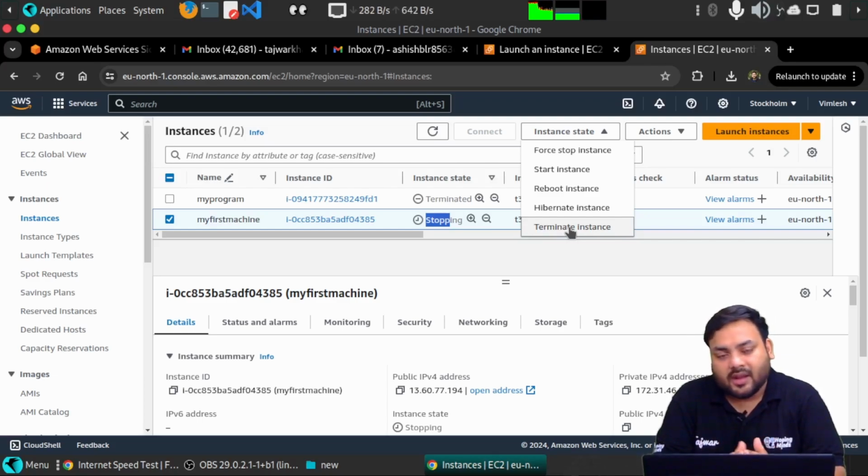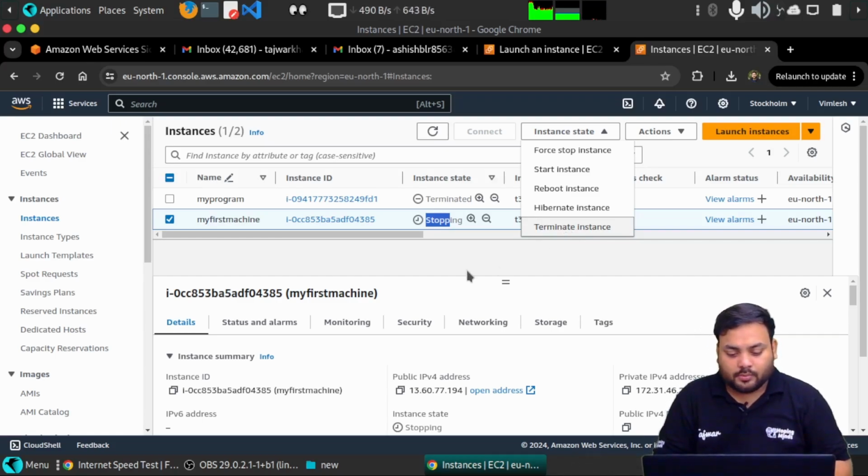Initially you have the free tier account, but later on the free tier will get exhausted and you have to pay. So make sure that once you are done with your usage, you stop or terminate the machine. Stop means you are just shutting down the machine, terminate means you are deleting the machine completely. I hope you have understood how you can create an EC2 instance and how you can access it. I hope you are very much clear.